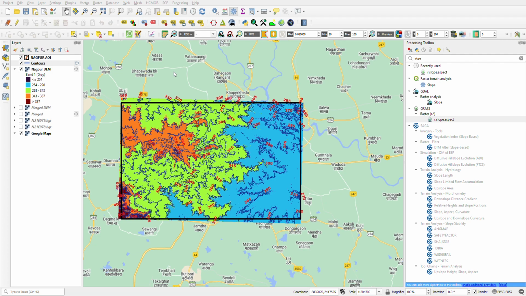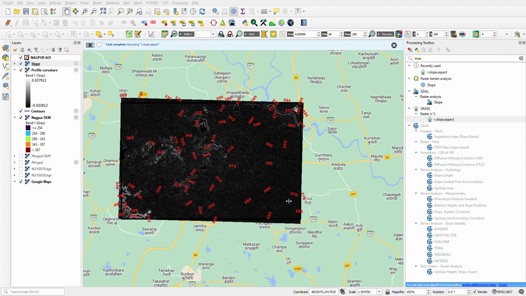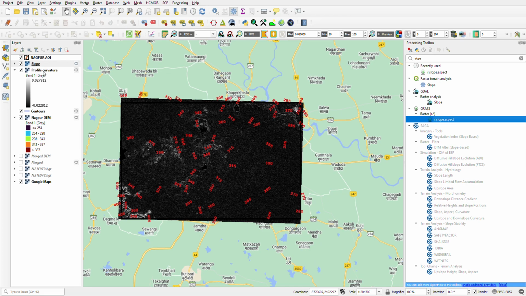So I will choose the Nagpur DEM, and in which unit I want the slope. I want it in degrees, and I only want the slope map. I do not want the aspect, tangential curvature and all these other maps. So I will uncheck them and click on run. Now you will see the algorithm running, and once the algorithm has finished running, a new layer for the slope of the region shall be created. I forgot to uncheck the profile curvature, so one more layer has got generated. If you need, you can generate more, however we are focused on the slope.